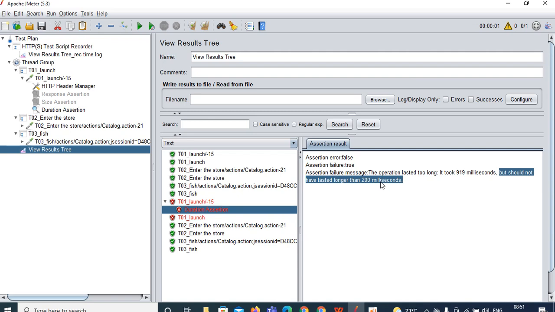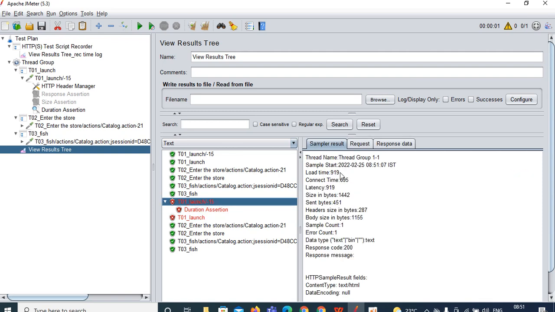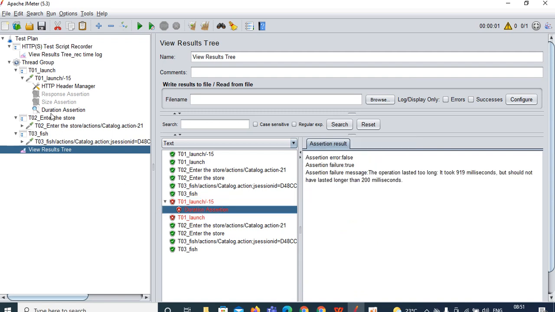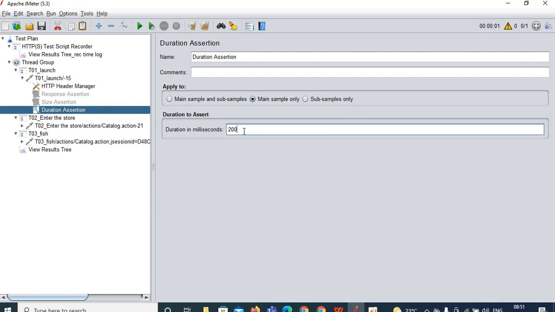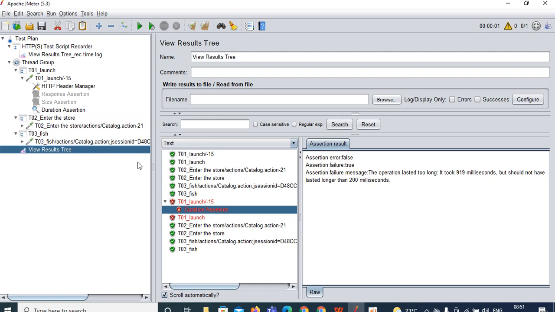The response should come within 200 milliseconds as per your duration assertion, but it has taken 919 milliseconds. Where is 919? Here you can see the 919 latency, the duration taken is 919 milliseconds. That's why it is throwing an error. You have given the duration time here as 200 milliseconds, and within that time that particular request is not executed, so that's why it is showing red in color.